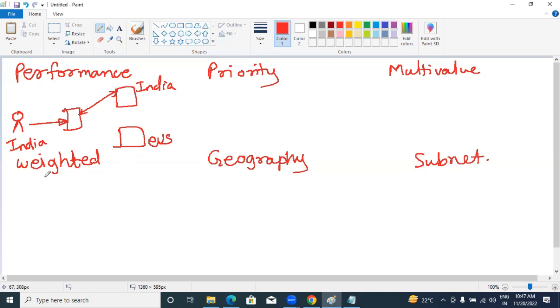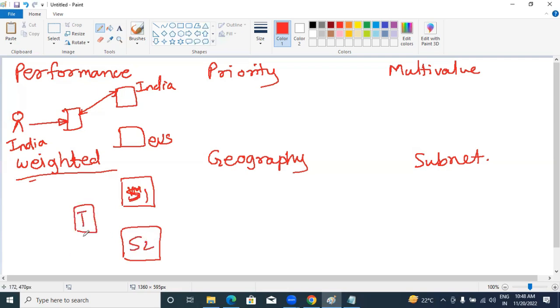Okay. Now another thing is the weighted. Weighted means what? If I have two backend servers, let's say this is my VM1, or I can just say server 1 and server 2, and this is my Traffic Manager. Then, let's say there are 5 people coming over, or I can say 6 people.